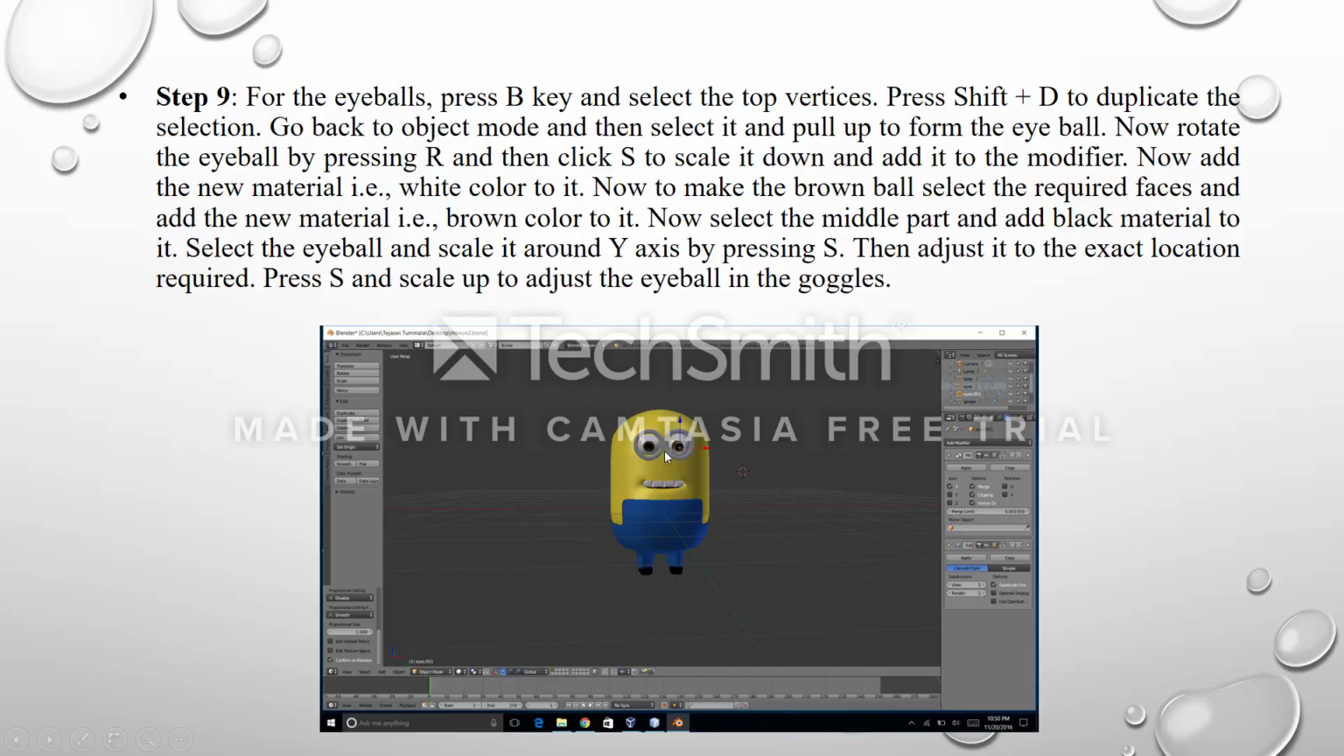Add all these materials to this and make a duplicate of the eyeball by pressing Shift plus D, and adjust the eyeball in these goggles by again repeating all those steps, rotating it or scaling down or up as required such that they fit in these goggles.